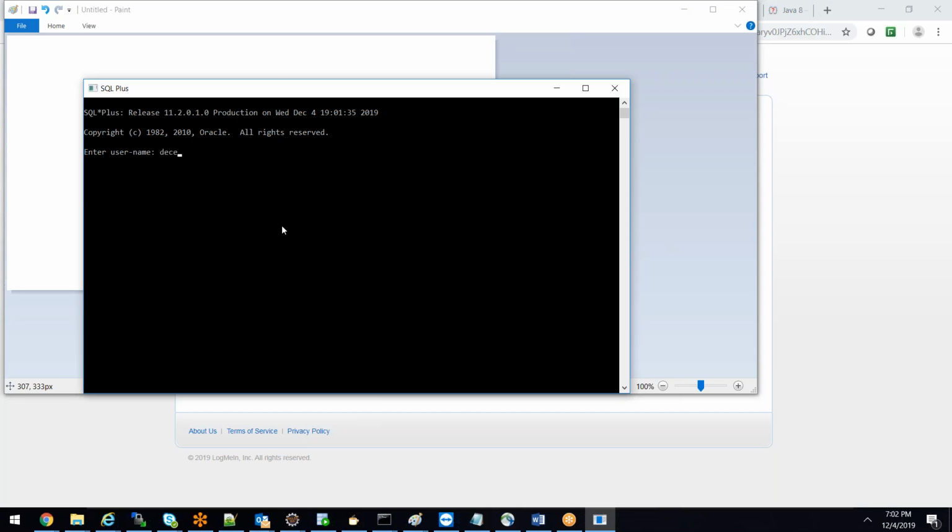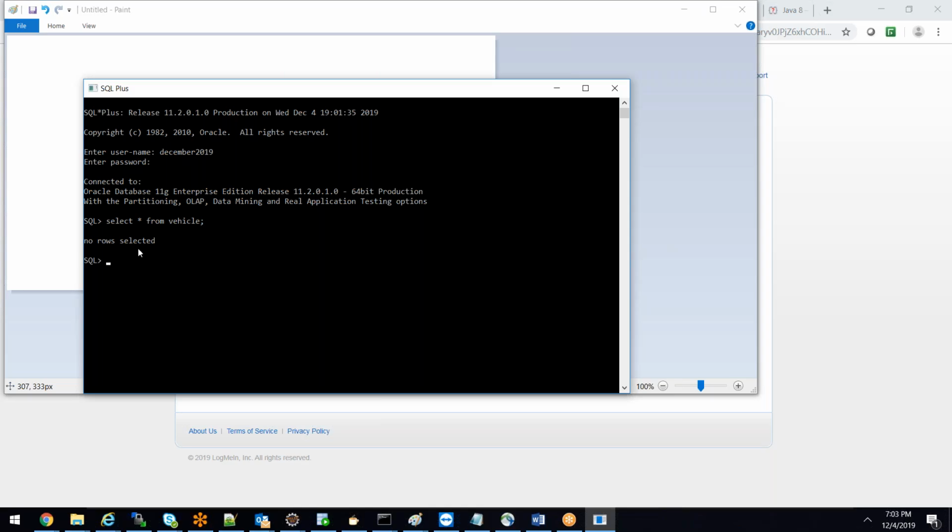So when I log in and say select star from vehicle, what happened here? Did I commit it? Or by any chance did they commit it? No. Is auto commit happening? No.